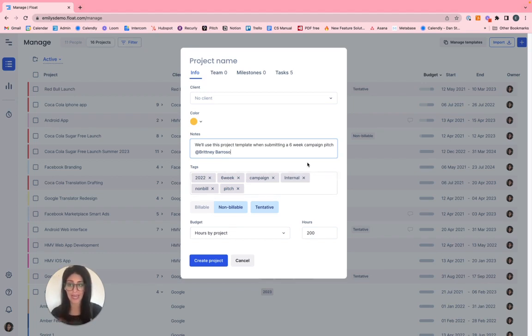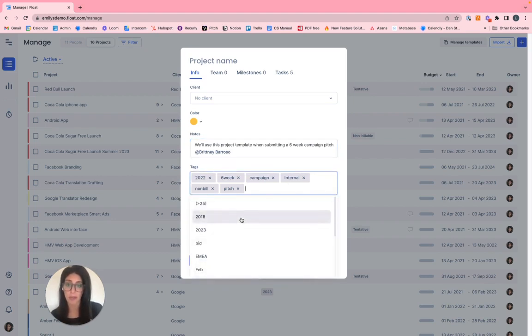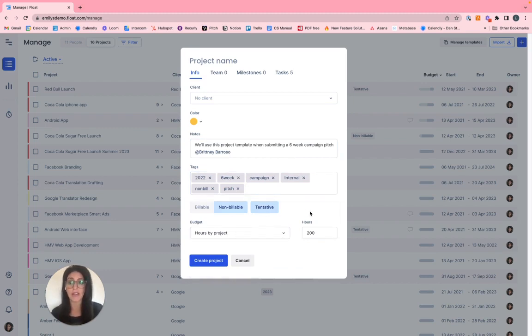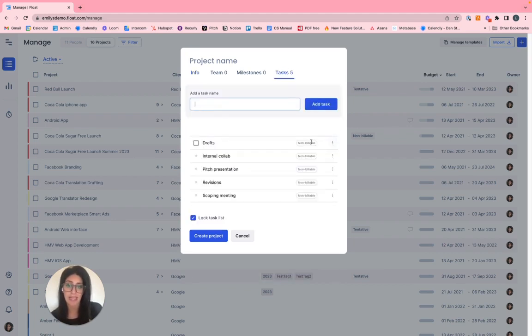Tags are a great way to identify and track important project information in Float. You can filter any page by a project tag. To create a new tag, just simply type the name into the tags field within the project menu or select from the drop-down that populates. Tentative tasks display as a color outline on the schedule to clarify that they haven't yet been confirmed. To have both billable and non-billable tasks within a project, set the project to billable, and from the tasks, set them individually to non-billable.